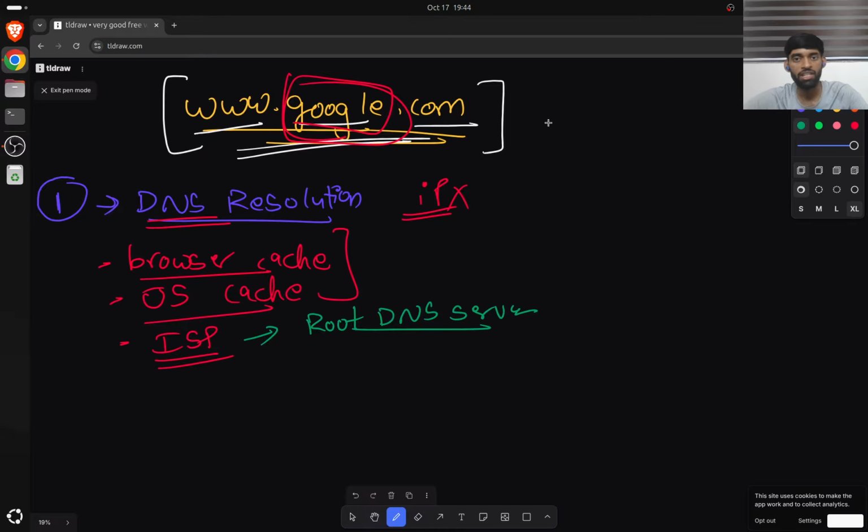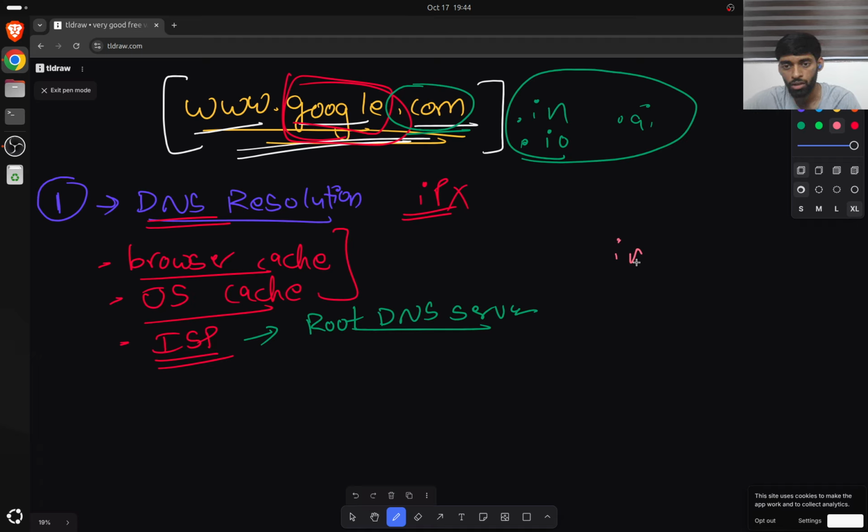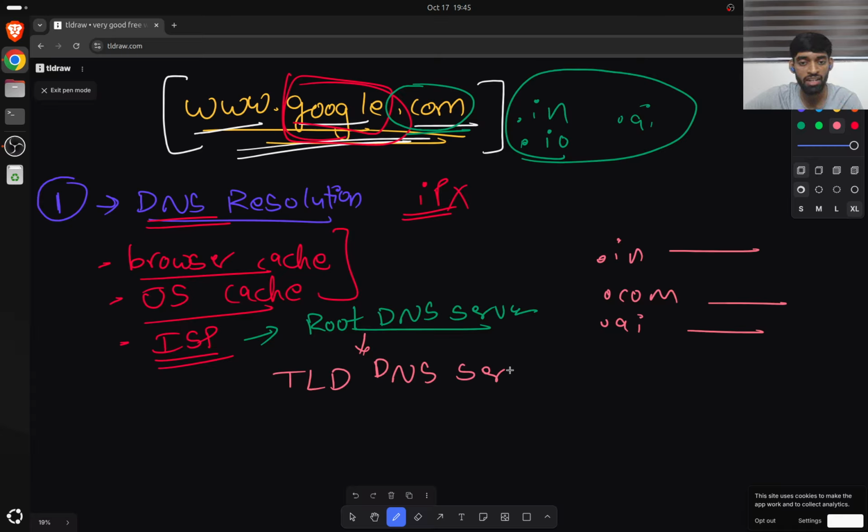So see, for example, .com. There are many apart from .in, .io, .ai. There are many extensions going on. This is considered as a root. So the root DNS server stores, for example, all the IP addresses of .in, all the IP addresses of .com, .ai, meaning it is responsible for the root of the domain, which is .com, .ai, etc. After that it goes to the TLD DNS server, I repeat, TLD DNS server.